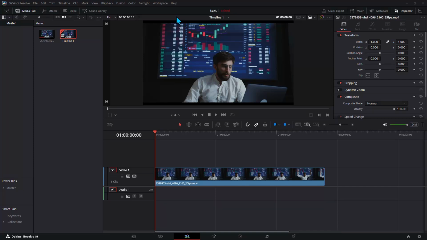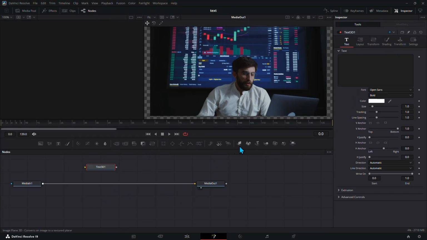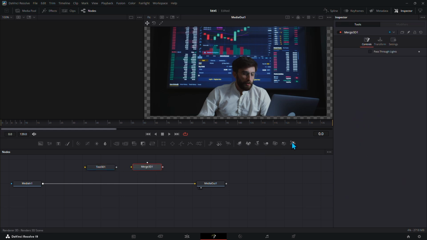How to make your text look better in DaVinci Resolve. So if you go onto the Fusion page, so you press on this page here, it should load like this. Then you add in these three things. So we are going to be making 3D text. So Text 3D, Merge 3D, and Render 3D.